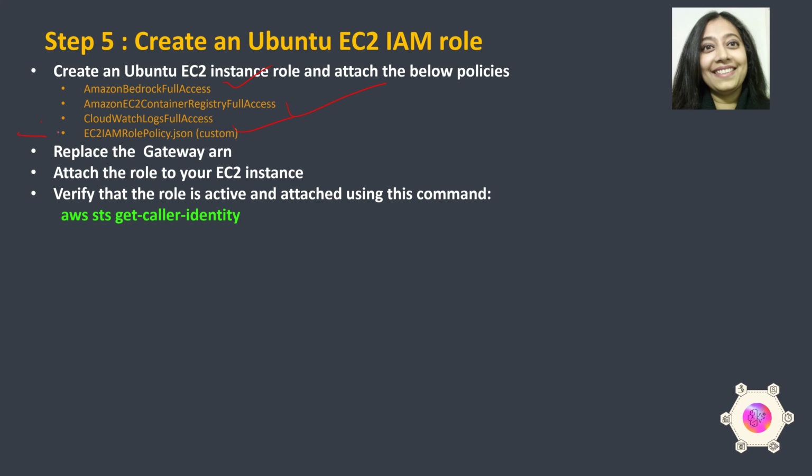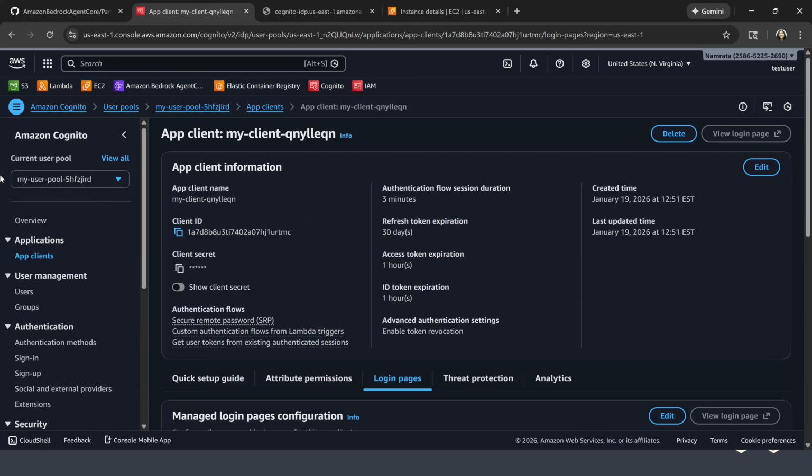And then plus I've created a custom policy as well. Remember to replace your gateway ARN. Once we have created this role, then we will attach this role to our EC2 instance. And we will also verify whether it has been attached or not. Okay, so we are not using an identity or a user. Remember that we did not configure a CLI. We did not use AWS configure. We're going to use this EC2 role. Hence, you need to ensure that this role is active and attached. So let us go now and create that role.